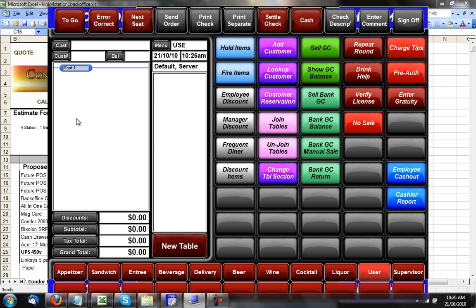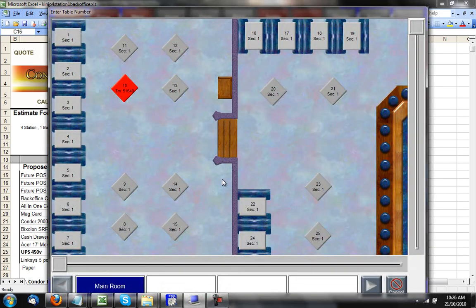On the left hand side you'll see this is where your actual current check that you've selected will show up with all your food. In the middle, this is where all your different tables will appear, so you can easily toggle through all of your different tables that you have. Or we can go to the table map. So if you choose new table, it'll show up a map of our restaurant here.